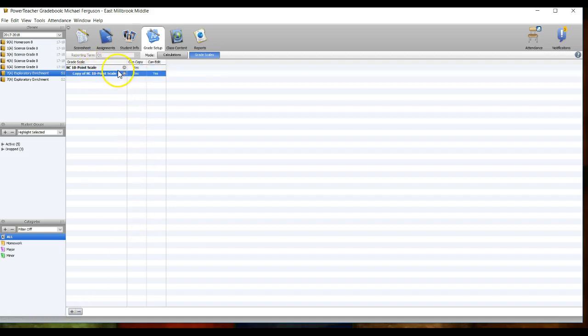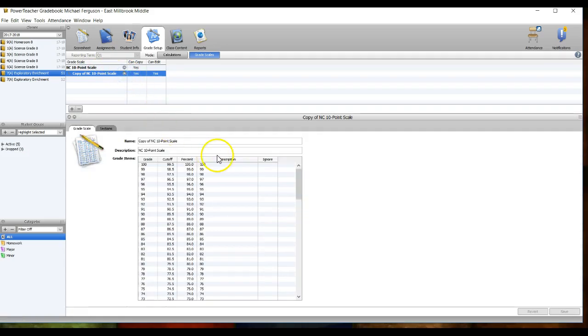So we start by copying the old grading scale. There's a little teeny tiny arrow next to that. If you click on that arrow, it brings up that grading scale. Now, I'm going to rename mine to Pass Fail, and under description, I'm going to write out as a reminder that this is a pass fail for math, for my math acceleration.